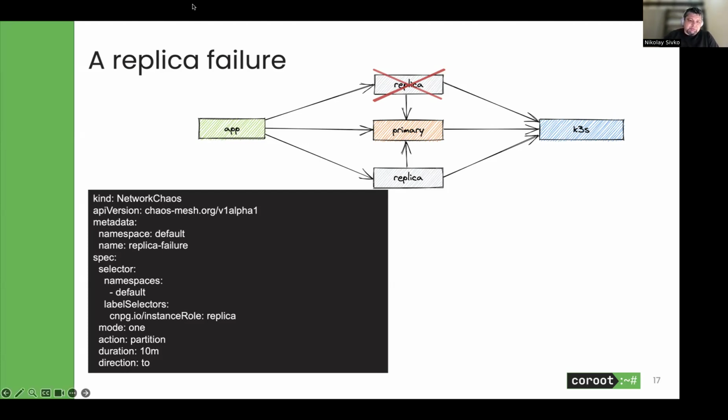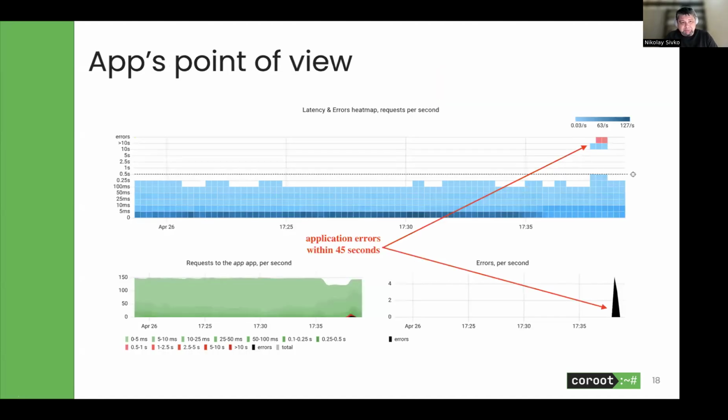So here is the specification for my Chaos Mesh experiment. It finds and isolates a random replica. So let's see what happened. Here is the application's point of view. In the application, we have some performance degradation. We can see the errors.